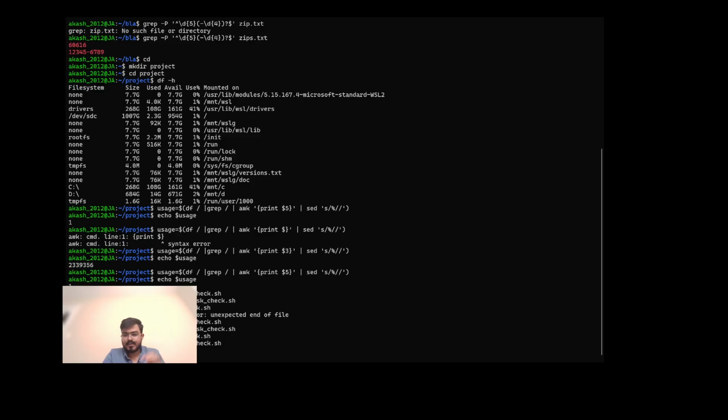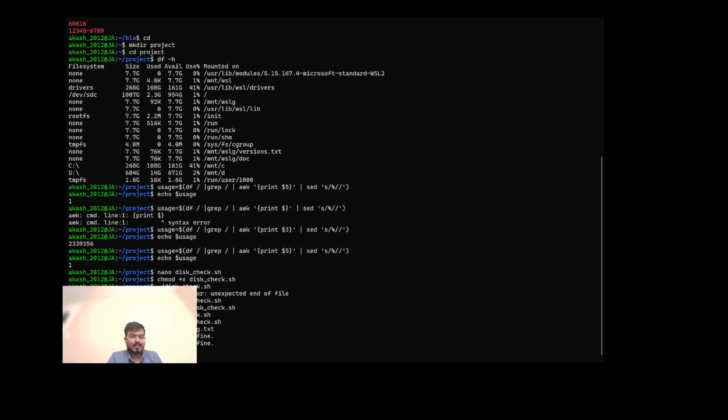Because my disk is fine, that's why it's not showing any error. Okay, but if I do cat, you can see here. So this is the runtime instance and disk is fine. Okay, so it's also showing the disk condition.